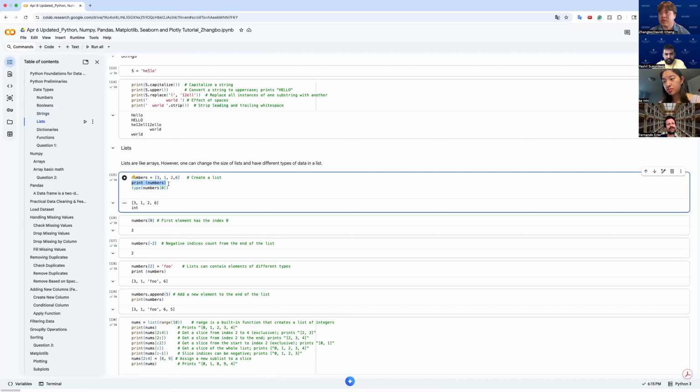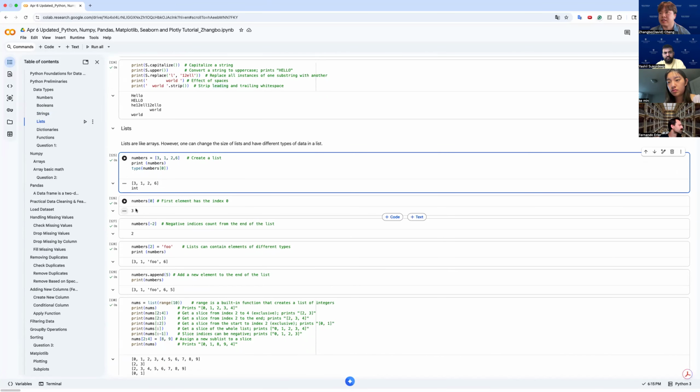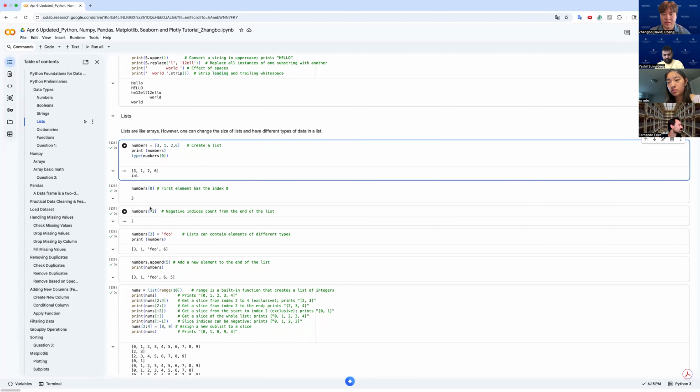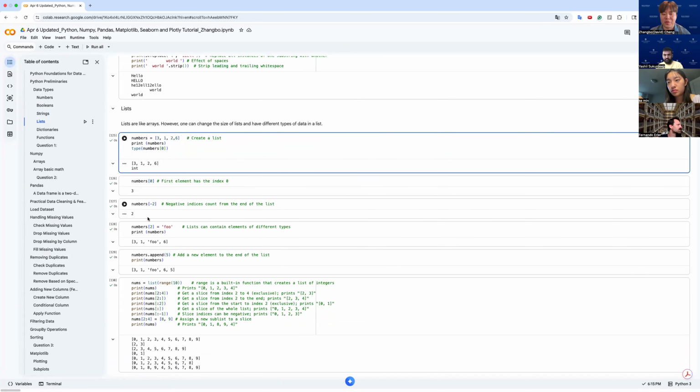You can also print the numbers and the list will come out. You can also ask for the first element in the list, and what data type it is. It's an integer, so it comes out as integer. The first one, 3, is actually at index 0. The first element has index 0, which is kind of different from some normal ways.